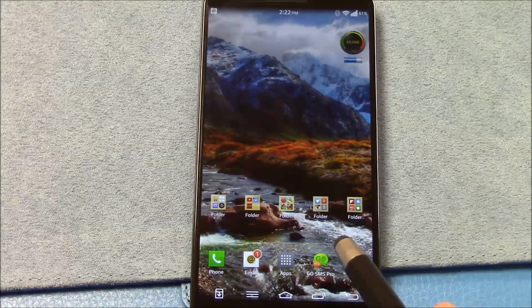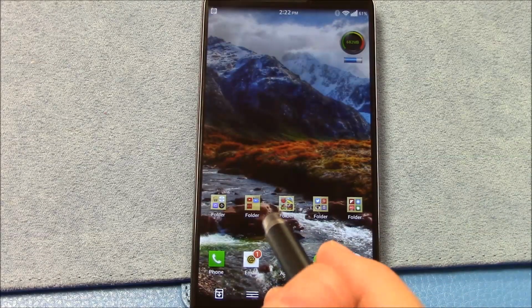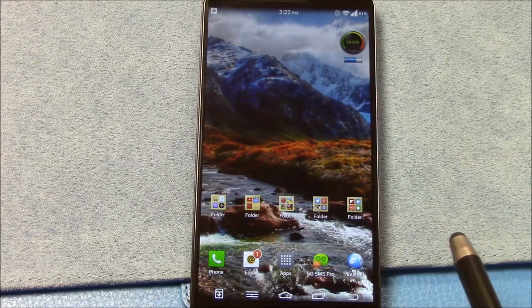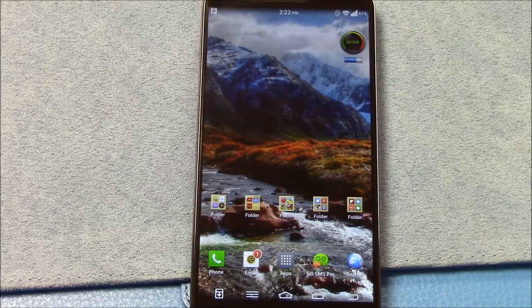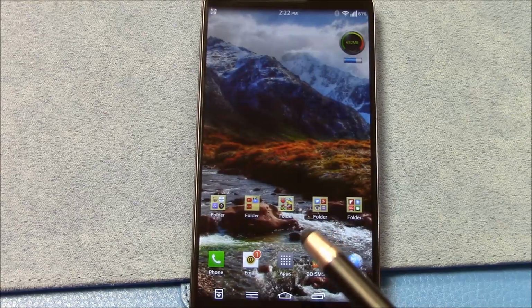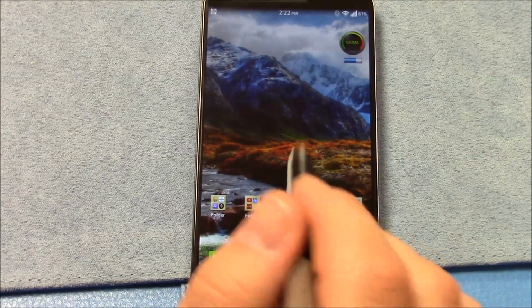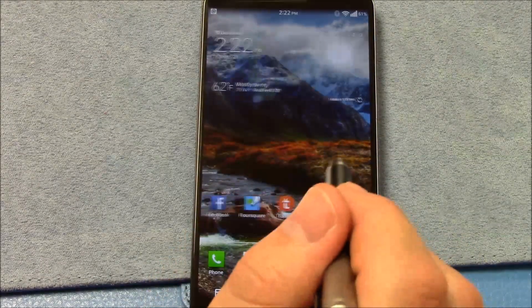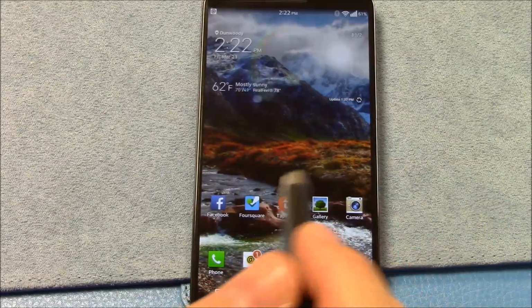GPS in my daily use of it, I did test it quite a few times. It never had a problem, just like stock. It locked on fast and it tracked well. I had no problems with the compass. I did see some people, but I don't think they were talking about the D800, that were having problems with their GPS with other Pro 2 based ROMs.